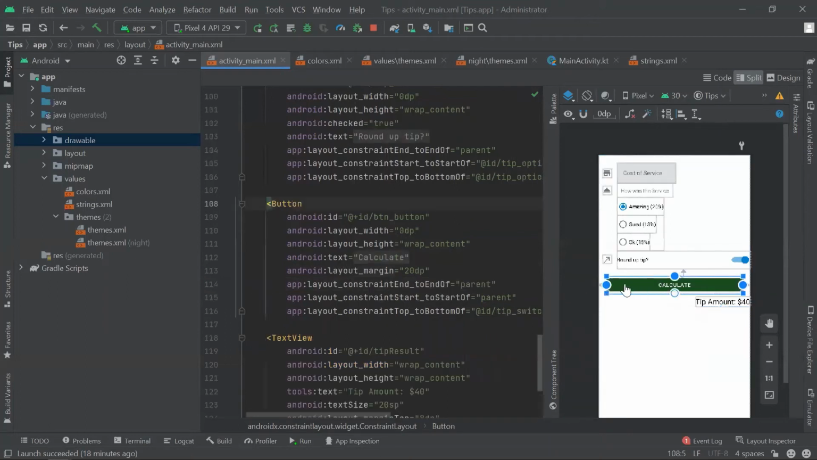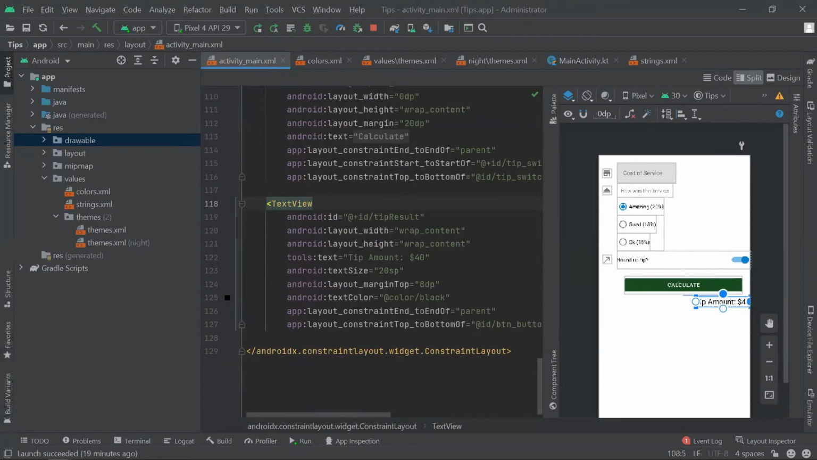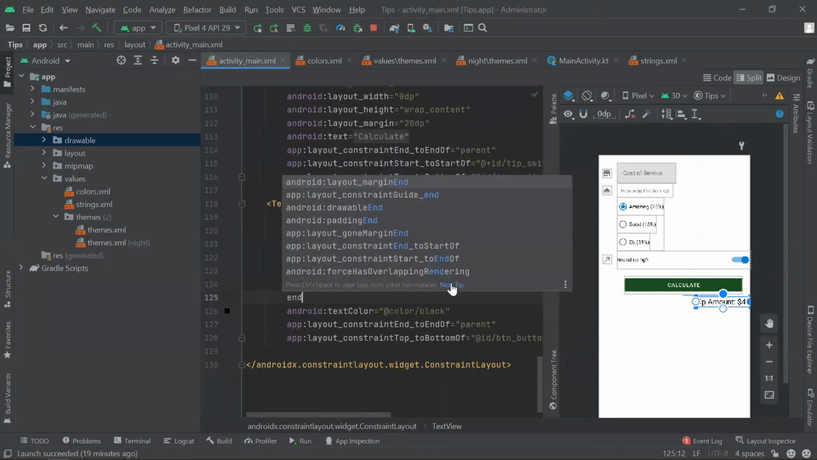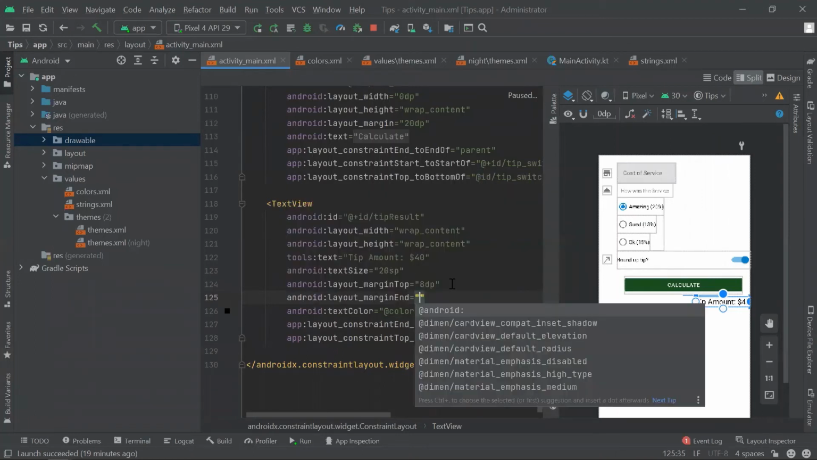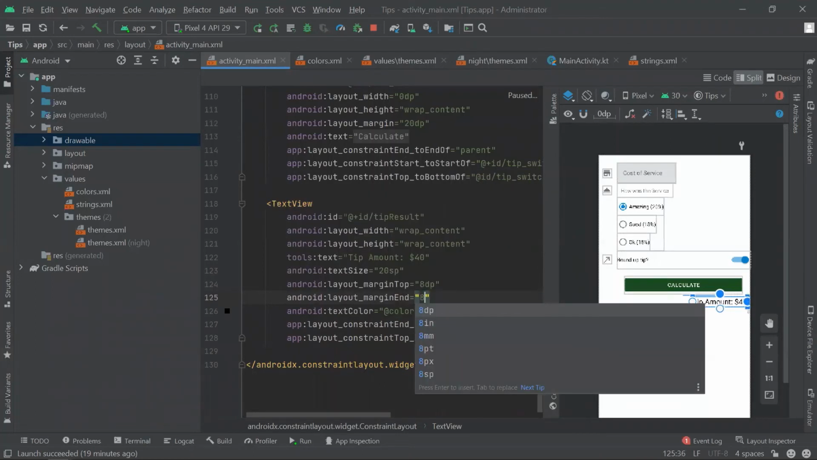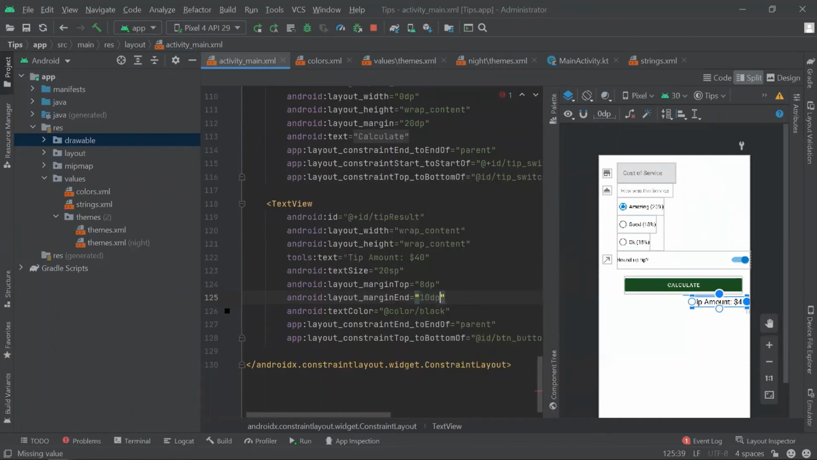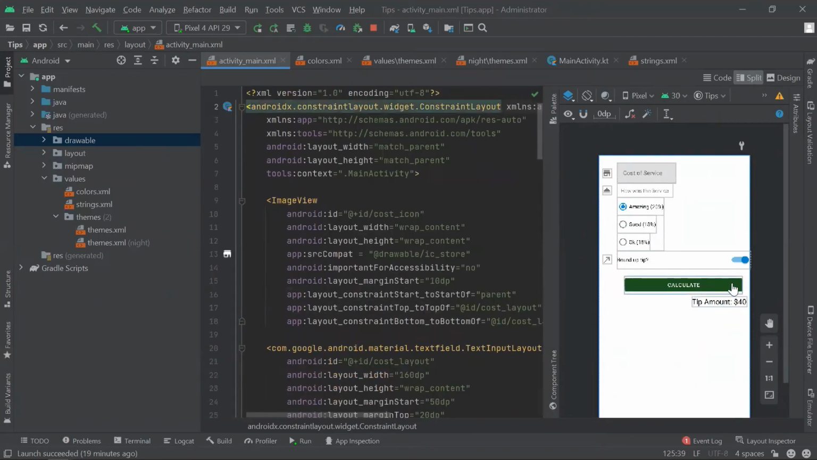So another thing I would want to do, let me constrain this to this young man instead. So yeah, okay, good. And then this guy, let's see, okay. And then we'll give it a margin end, let's use 8 dp also. I think that's a bit small. Let's make it 10 dp. That kind of just pushes it out a bit. So yeah, some people will be like, why is it like this? Why is this space? So don't worry, we're just playing around with stuff.